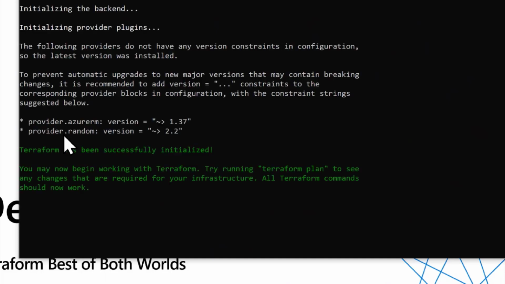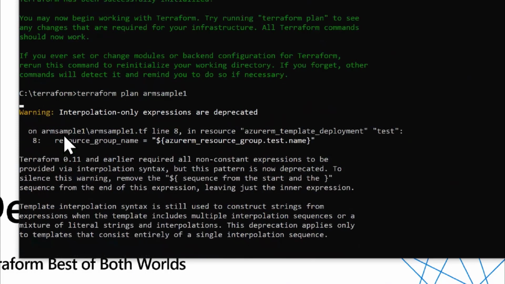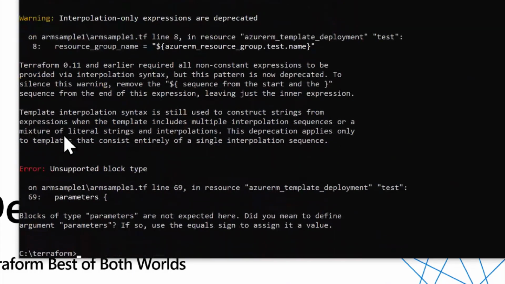So the last example is Terraform init and pointing to that mixed Terraform ARM template. So the first step is still the same. For next in the planning state, it's going to tell me that it's not supported anymore.